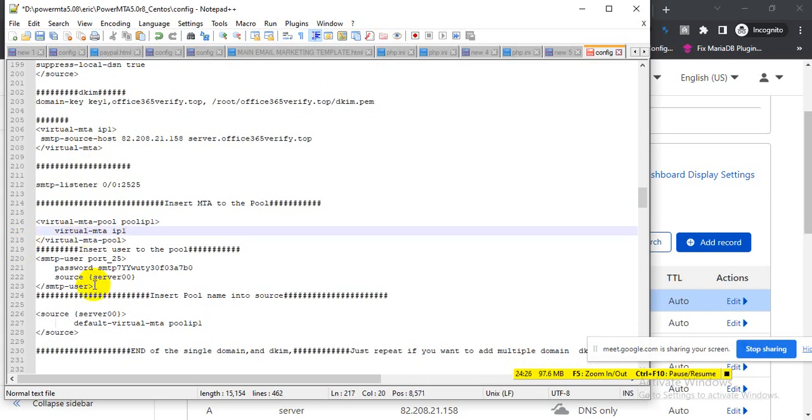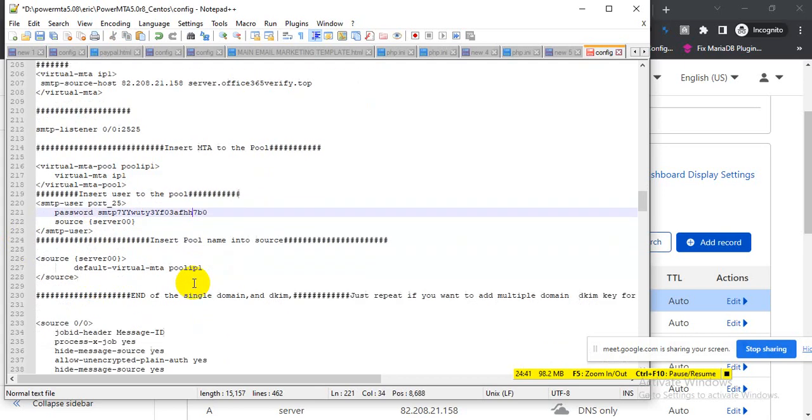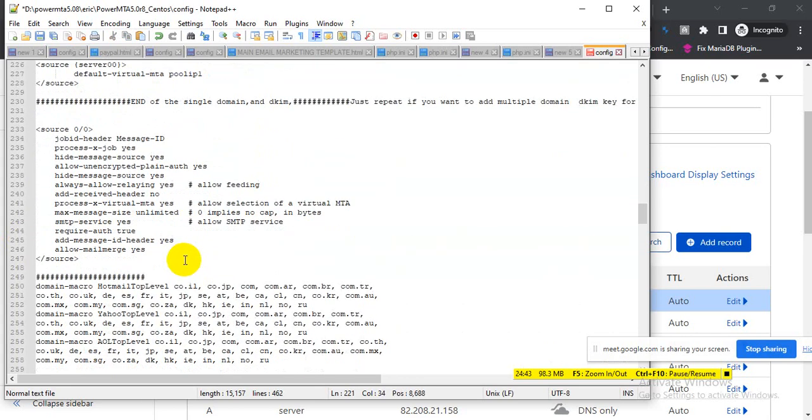Put this one. And this is the SMTP server username and password. You can change this. This is the SMTP server username, port underscore 25, and this is the password. You can change the password. Now we change everything.